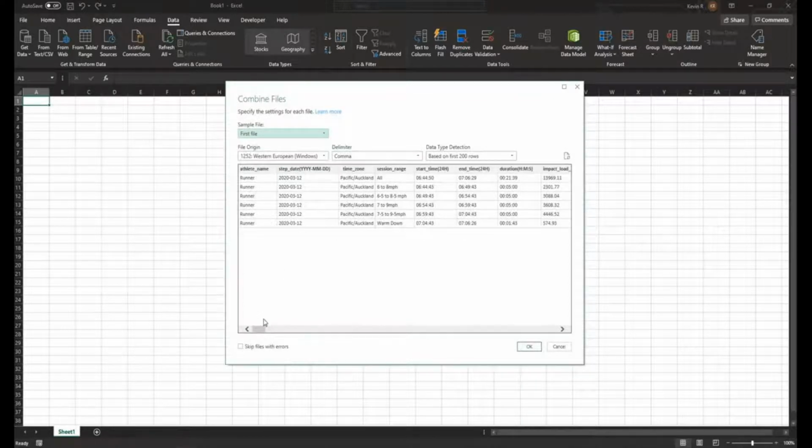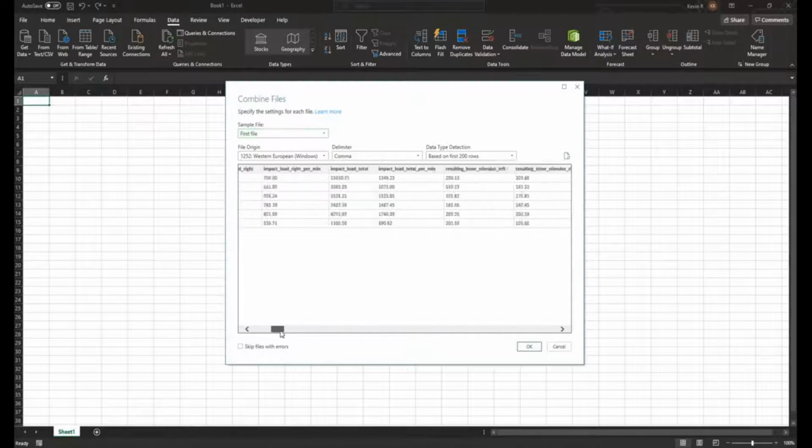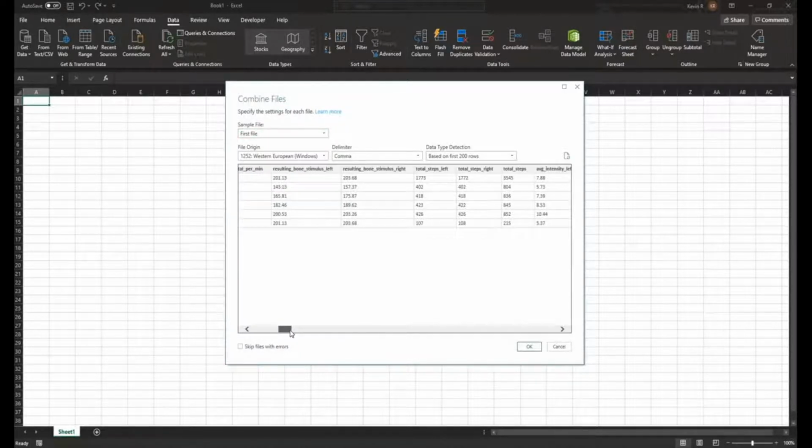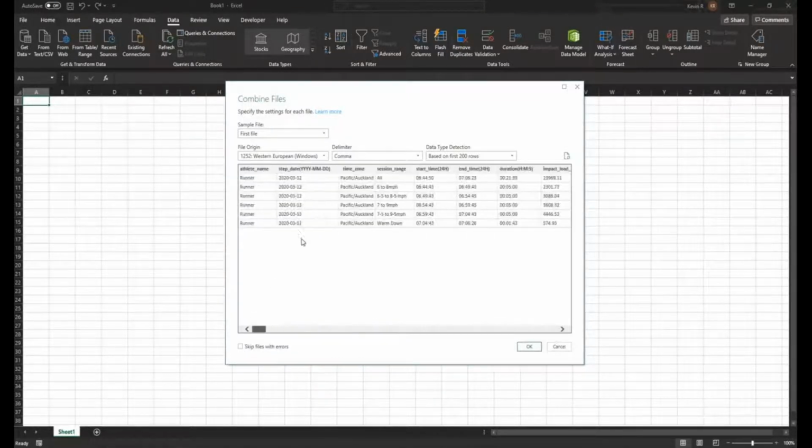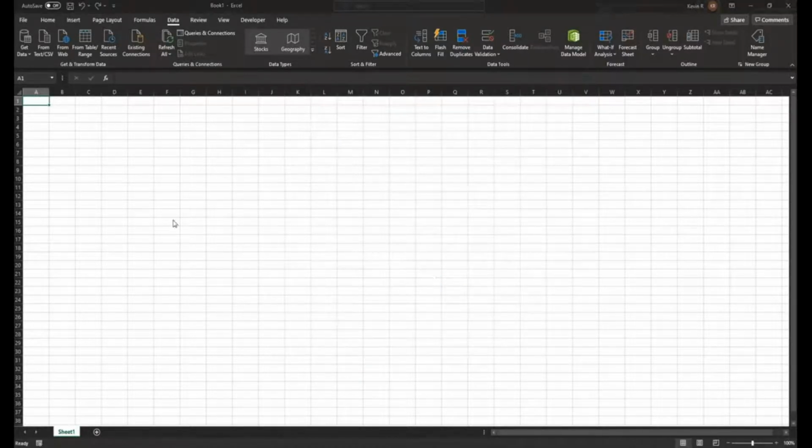And then we're going to get a summary from Excel. So this is basically Excel telling us, hey, this is what I found when I combined all these files. I have this example to show you with all the column headers that I found. This is all of the data that's in one of those CSV files. We're going to go ahead and click OK, and load that data into Excel.